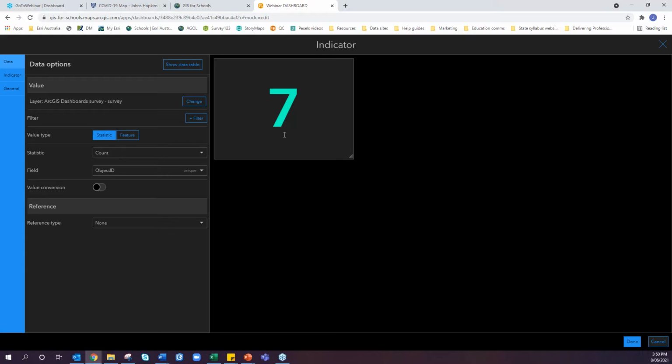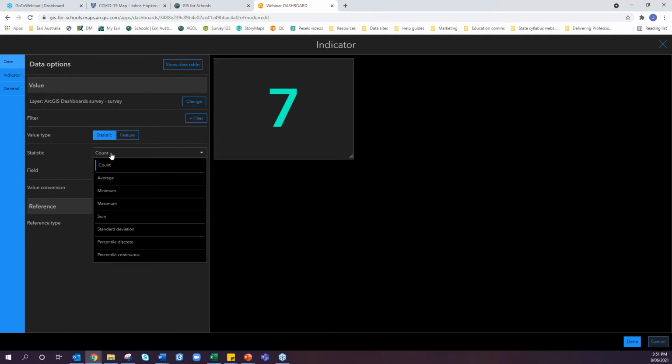And we can see that this number here is the number of people that have completed the survey so far. So if I look under data, we can see there's a couple of tabs over the side. I want to stick with count. I could, depending on what I'm showing, maybe change that to average.